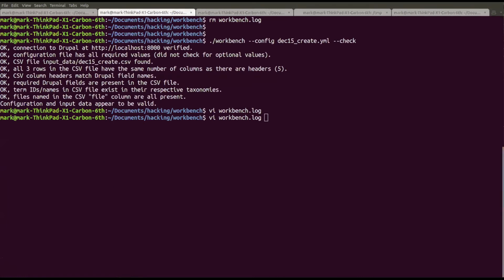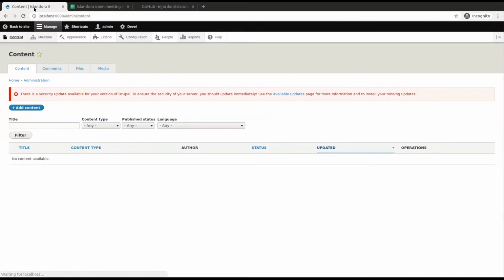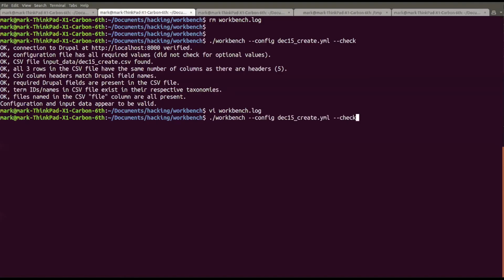I'm just going to do a new share and show you this is my Islandora. There's nothing in it. I'm going to go back. I'm going to run, this time it's going to create nodes.